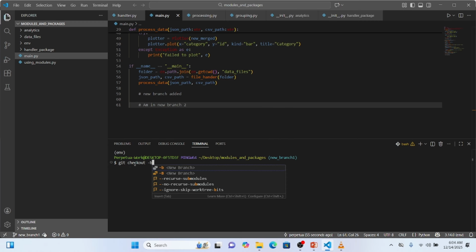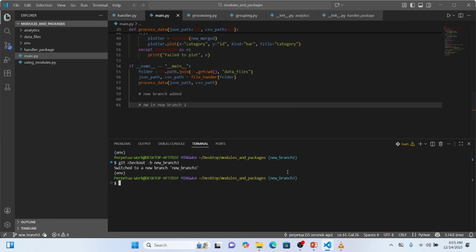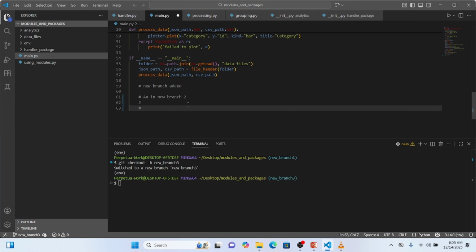This -b will help you to create a new branch, and checkout will help you to move there. Then I'm going to call this one new branch 3, and now you can see we are in new branch 3. Okay, and I can add something else here in branch 3, and then save, add and commit.